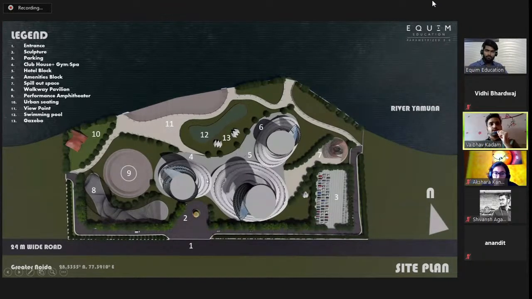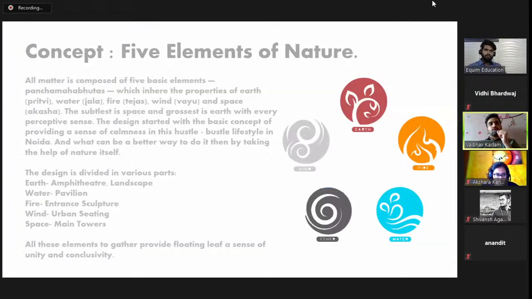So the overlapping pavilions which are given, that becomes the buffer spaces. And how did we originate with this plan? So coming on to that, the concept of five elements of nature. As we all know, the basic five elements is what all matter is, the Panch Mahabhutas, which inherit the properties of earth, water, fire, wind, space.